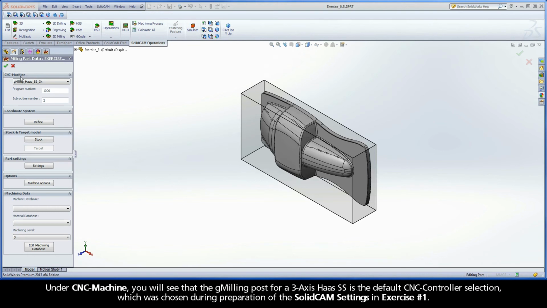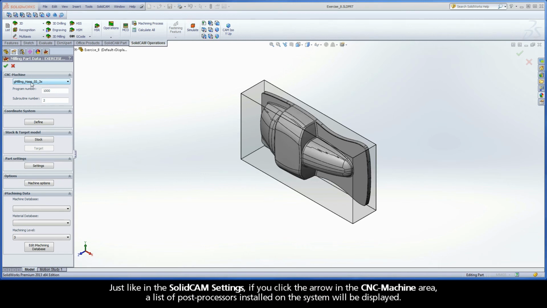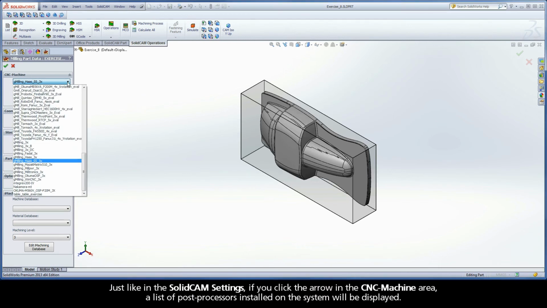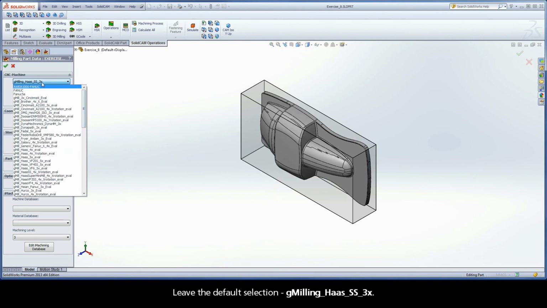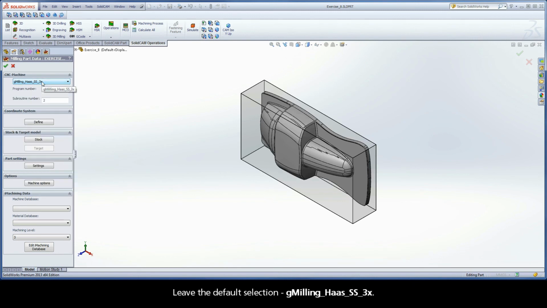Under CNC Machine, you will see that the G-Milling post for a 3-axis Haas SS is the default CNC controller selection, which was chosen during preparation of the SolidCAM settings in exercise number 1. Just like in the SolidCAM settings, if you click the arrow in the CNC machine area, a list of post processors installed on the system will be displayed. Leave the default selection, G-Milling Haas SS 3X.